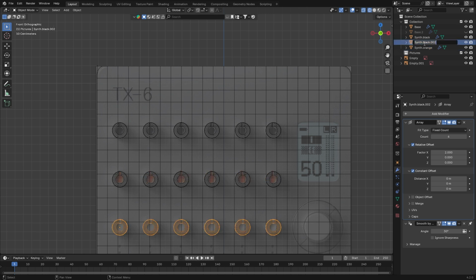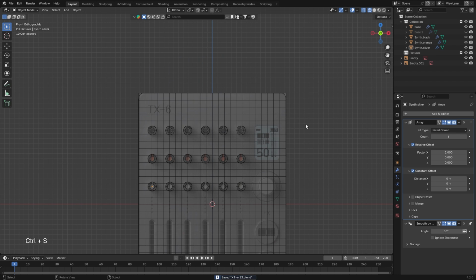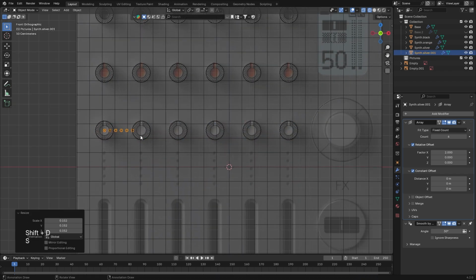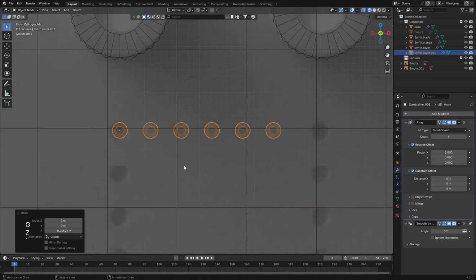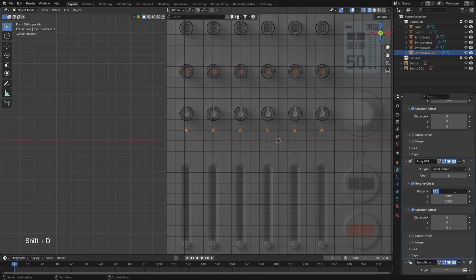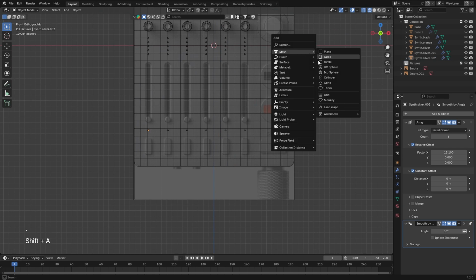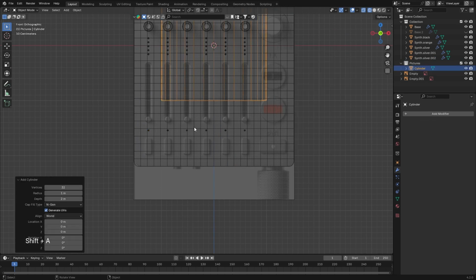And then this one will be silver, like this. And don't forget to save your file. Now let's go duplicate this one by clicking Shift D and make it smaller. And put it down here.